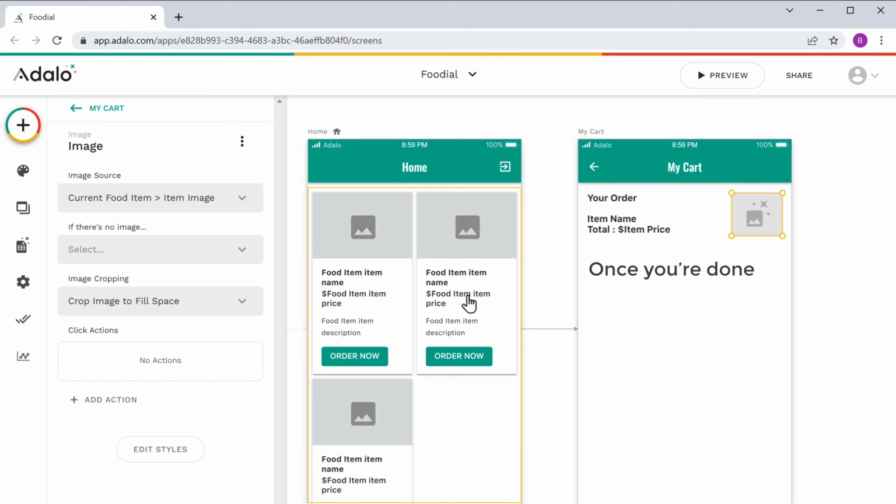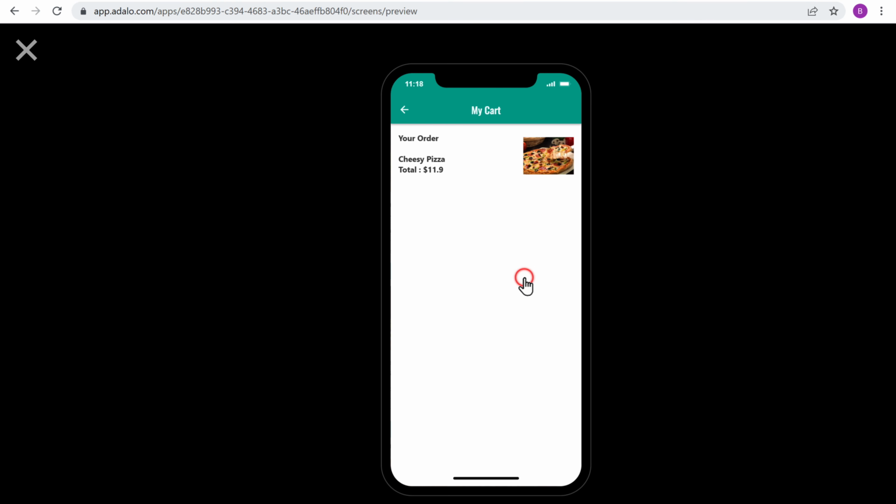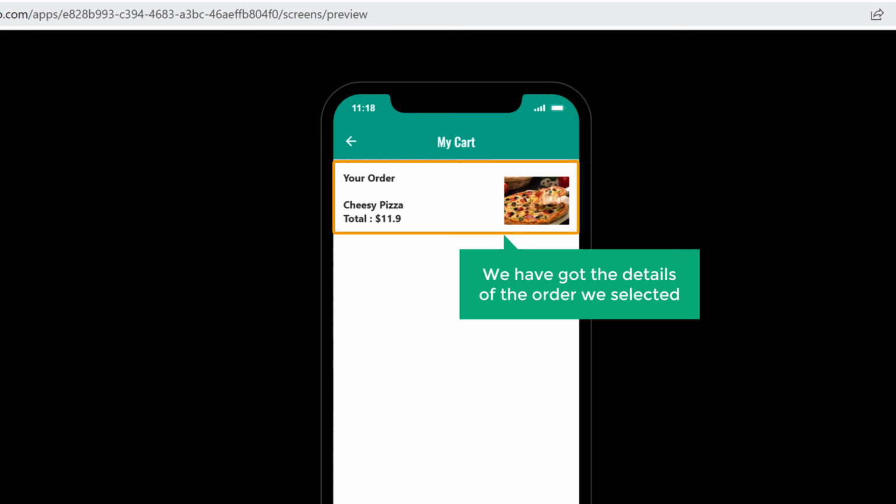Okay, once you're done, now to see how it works, click preview and click order now on any product. You can see that we have got the details of the order we selected.